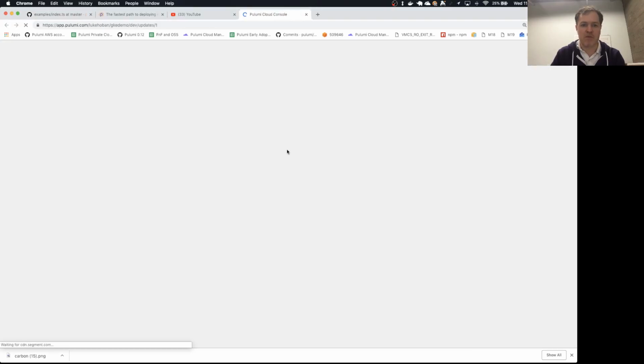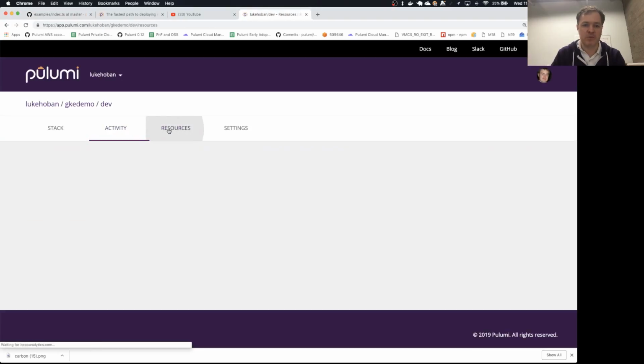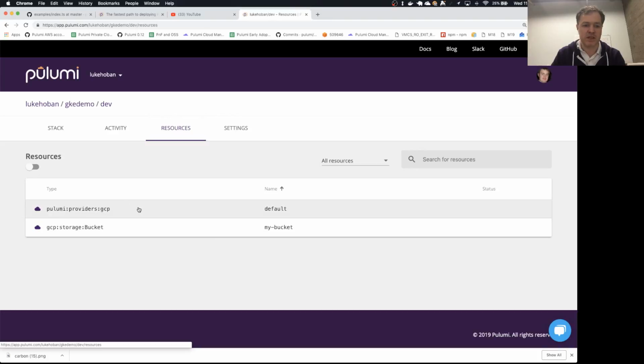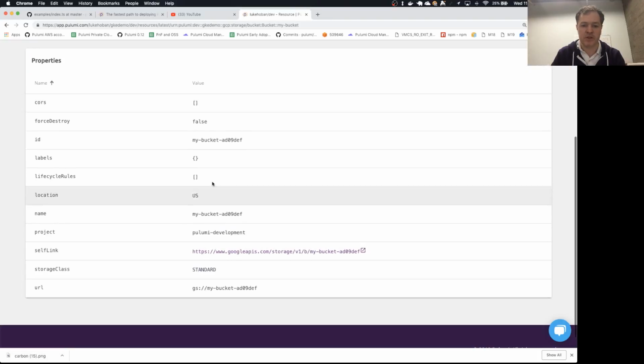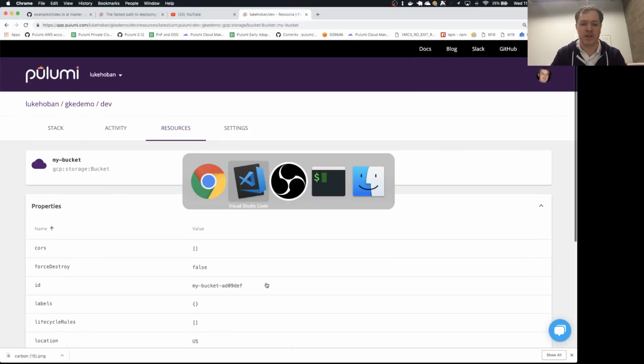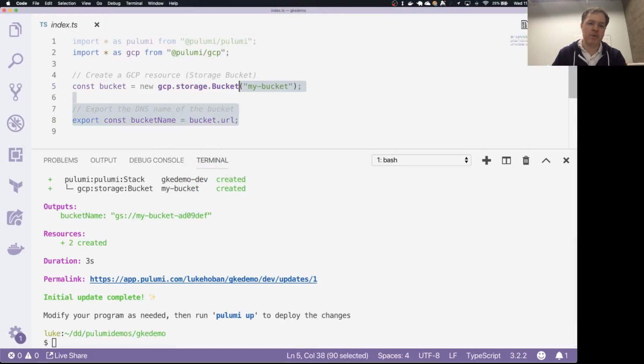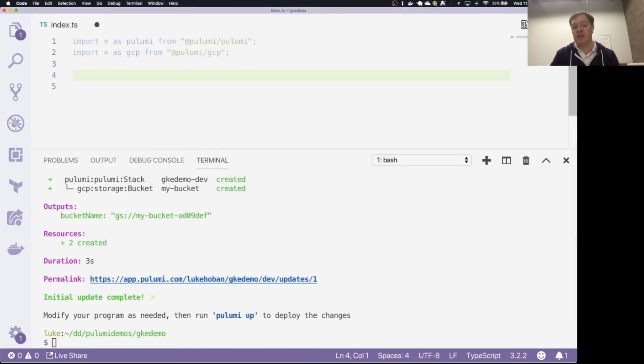As always, I can also come over here and see what resources are part of this project, so that storage bucket is right here and all the details about it are inside the console. Okay, but what we wanted to do instead was actually create a GKE cluster. So let's play around with this and see what we might want to do.